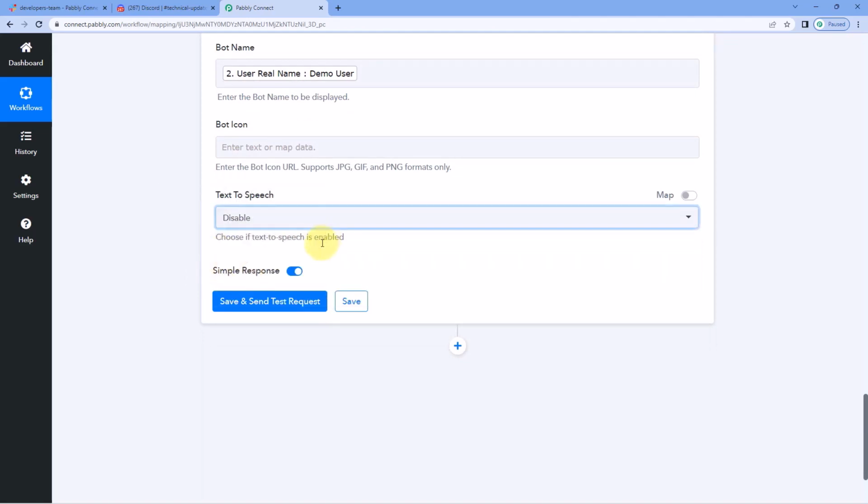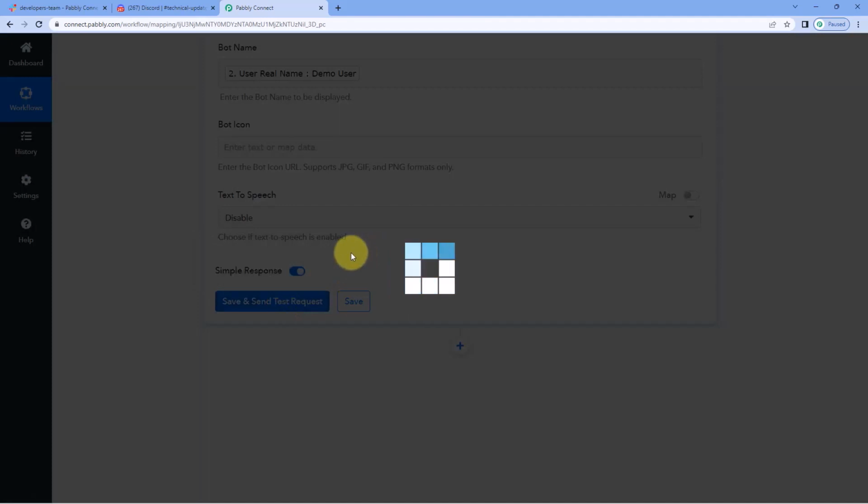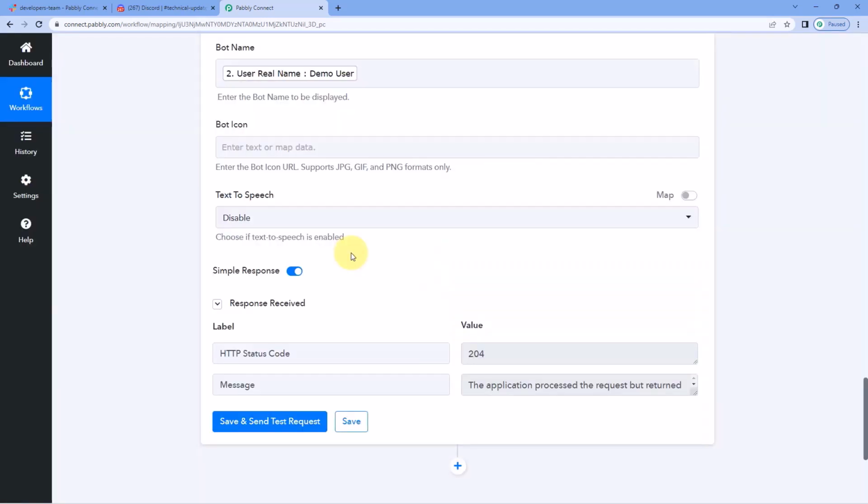So that's why by default, I have selected disable over here. And then just click on save and send test request. Now here guys, after clicking on save and send test request, you can see we have received some response. And this response seems to be a positive response to us.